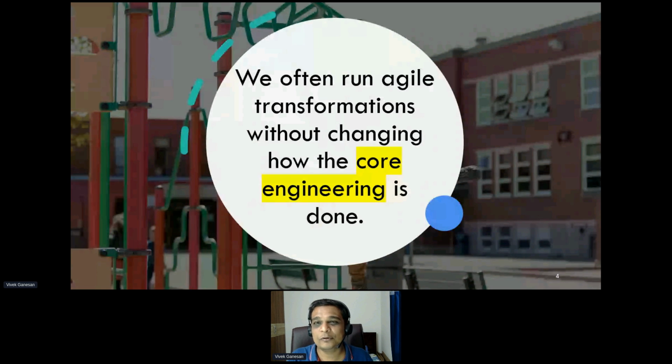Saying, okay, we are doing releases every 2 weeks, but it is not on production, and we are delivering working software, but it works only in my development environment. These kinds of ifs and buts come when you don't change the actual core engineering part of it. And what happens when you want to change the core engineering part of it?